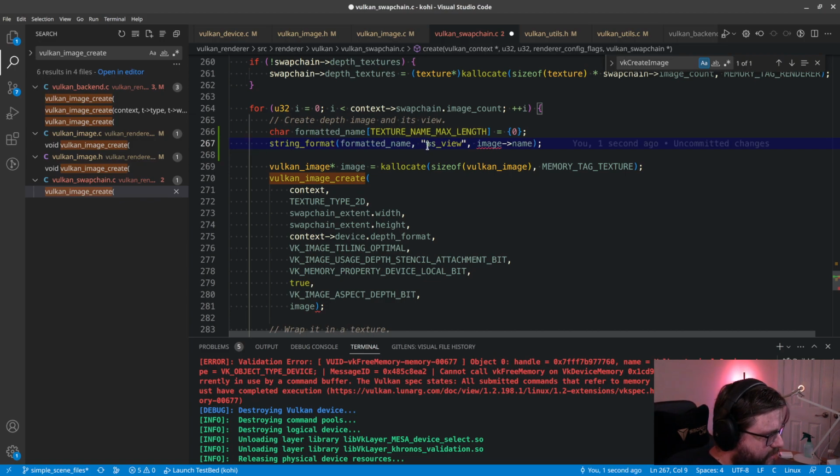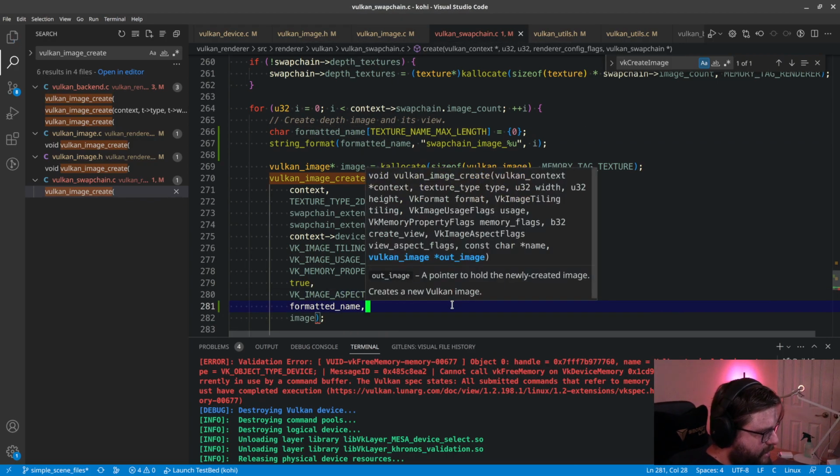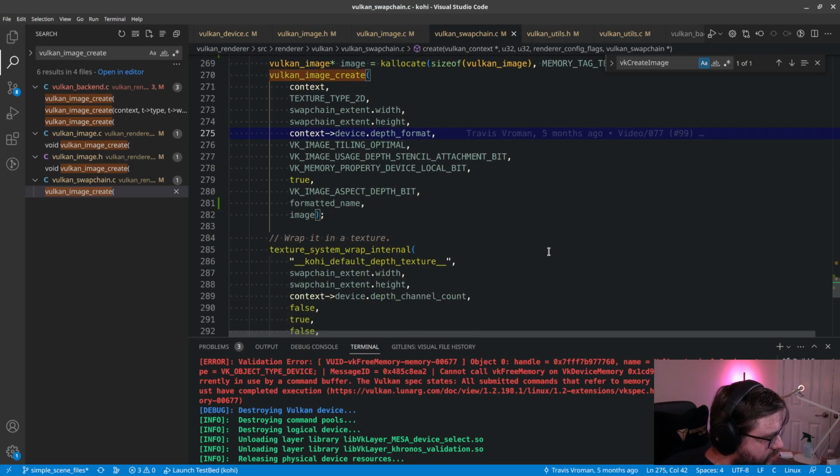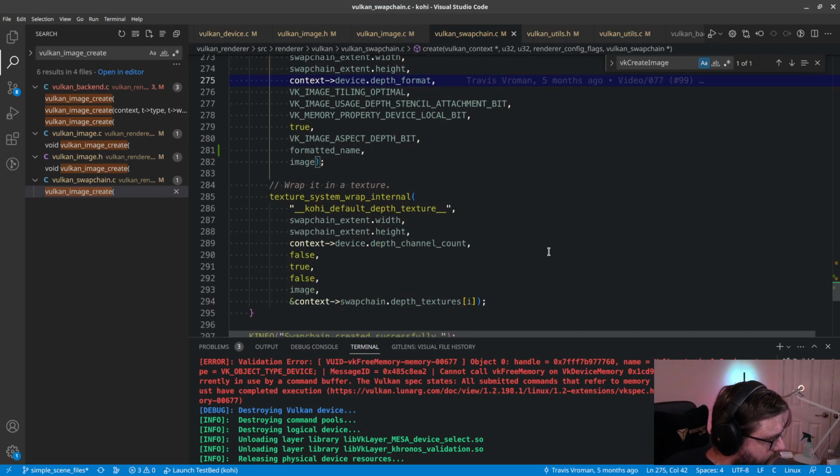We will say swap chain image underscore percent D, and then we'll plug in I, which actually that's unsigned, so that should be a U, and then we'll pass formatted name as the last argument here, right? And that'll name each one of our swap chain images.